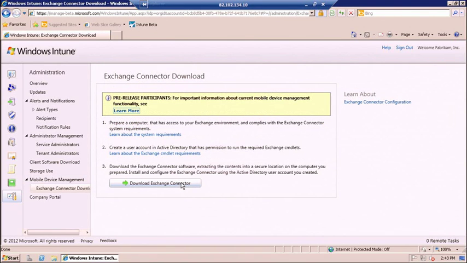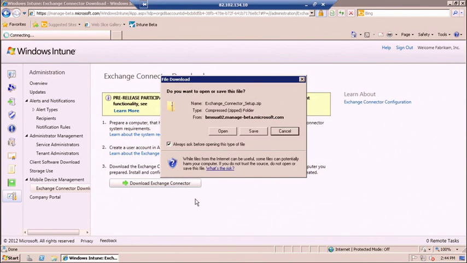I have here a set of details for those of you who will participate in the beta and play with the system. There's a lot of information about installing the connector and learning about various cmdlets that can be applied versus the connector. I'm not going to go into all of this right now. I'm just starting to download the Exchange connector.